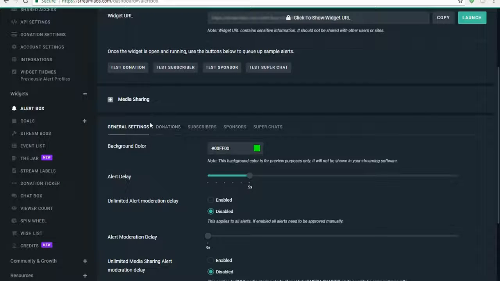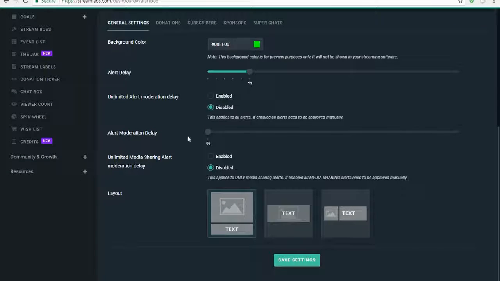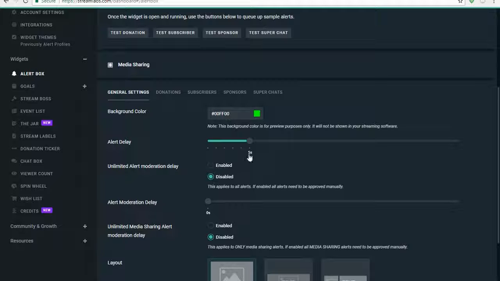So in Streamlabs, this is all just what's going to happen normally. Now, if you would like media sharing alerts to have to be approved, you can enable this. It's really not important. Alert moderation delay as well. It's really not too important. I usually leave them disabled. If you do, you have to change this timer. I don't do it, so I leave it at 0 seconds. The alert delay usually starts at 5 seconds. It can go up to 30 and all the way down to 0. For now, we're going to leave it at 5.